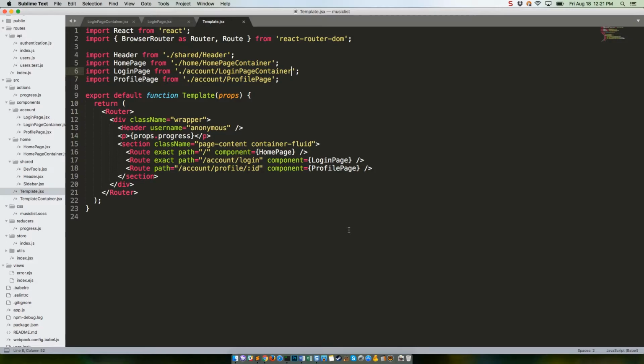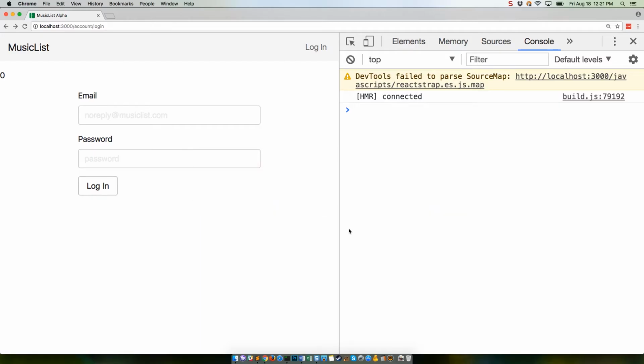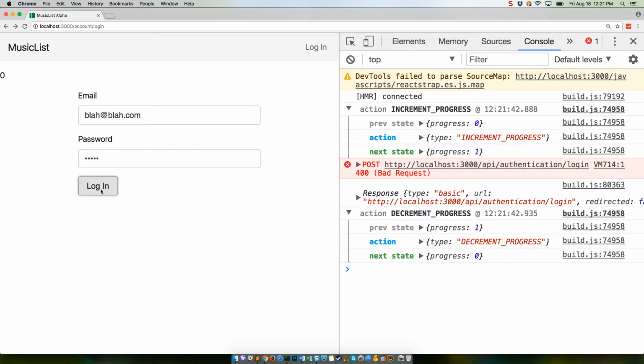Make sure your dev server is running, and hop over to a browser. Bring up your login page if it's not already there. Make sure to open your JavaScript console so you can see what's going on. For starters, let's test a bad login. I'm using blah@blah.com, and a password of 12345. Click the login button, and in between actions for incrementing and decrementing progress, you can see that we're getting a 400. This is expected and what we want.